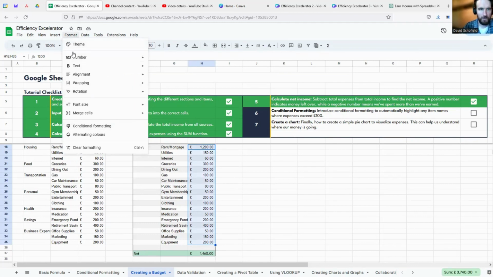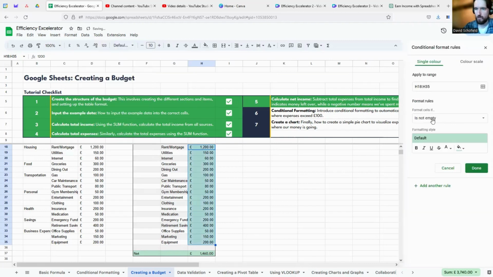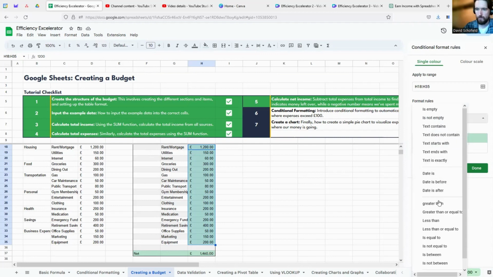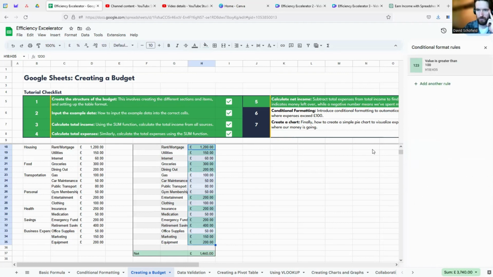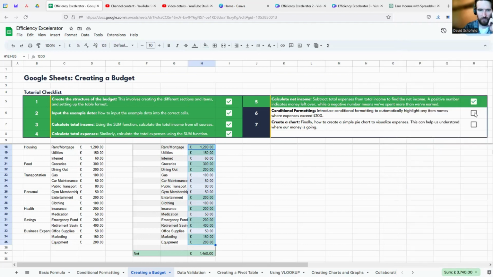So I go up to the format menu, click conditional formatting, and then I'll go over here to format cells if greater than 100. Now I can see that there's a bunch of different things that have been highlighted here. Some things I might not be able to do much about, other things I might be able to do something about. So dining out, perhaps. And there we have it. That's a bit more easily understandable to us now that we've highlighted those rows.